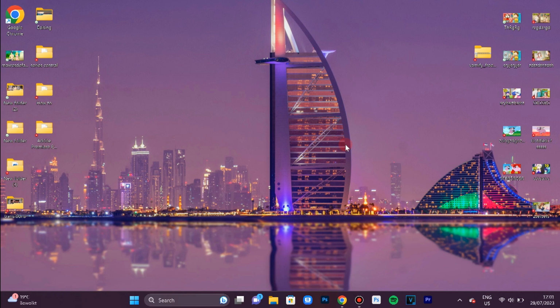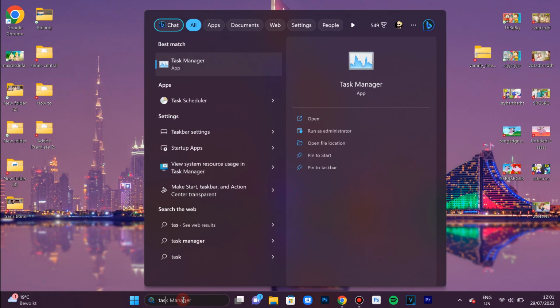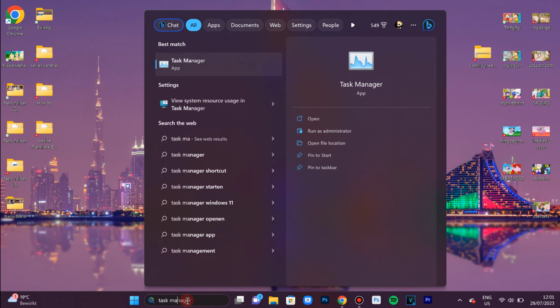Today I will show you how to forcefully shut down any program on Windows. I am showing you this on Windows 11, but it should be the same for all Windows. So the first step is to open up your Start menu and type Task Manager. Click on the Task Manager option.